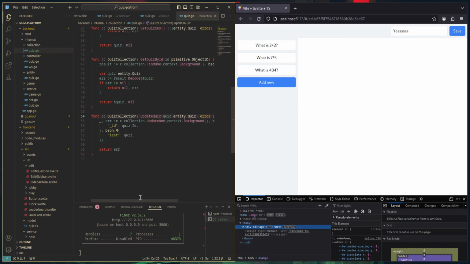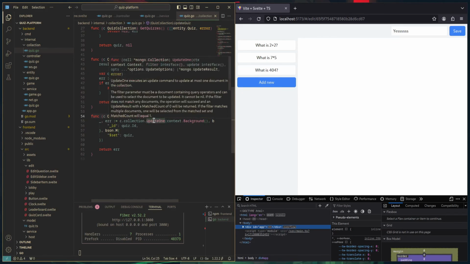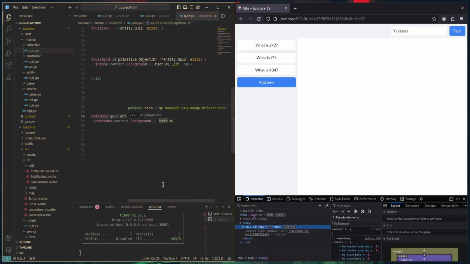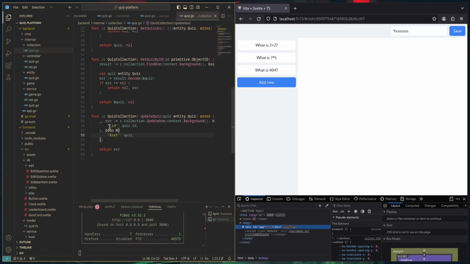And how does this look? Well, here we're going to use some specific MongoDB syntax. We're going to use the update command to update a document in the collection. Here the first argument is the filter. So we want to get the document where ID equals quiz.id, and then the second is actually the update document. So instructing MongoDB how it should do something, and set simply replaces the whole document.